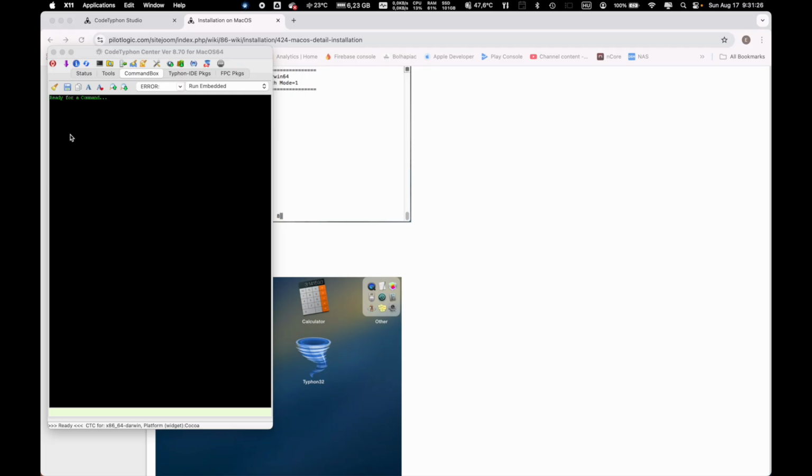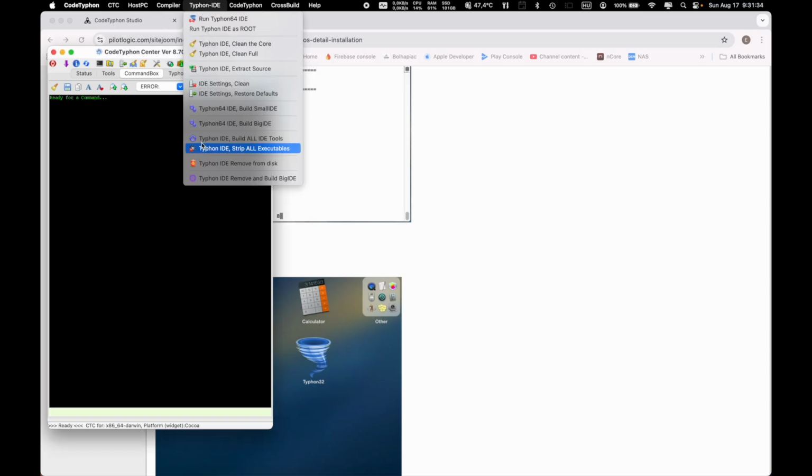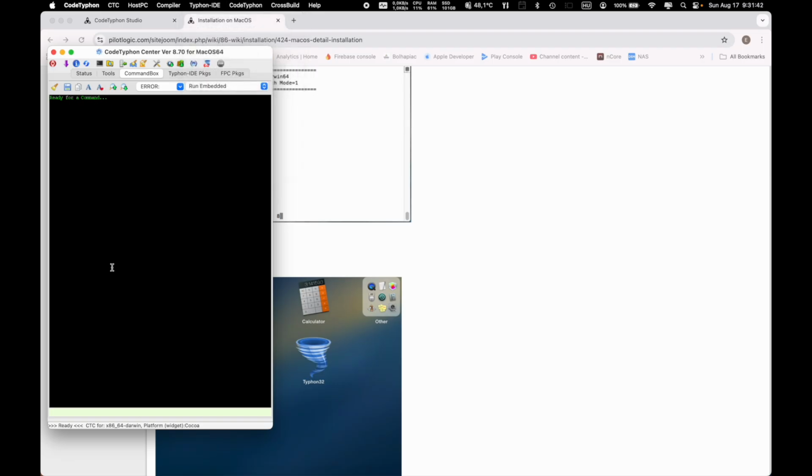So if you come here, you can see that the system is ready for a command, and basically when you run this Typhon 64 IDE build big IDE, then it starts to run the script, and in this command box window you will see that it's running and generating the application itself.